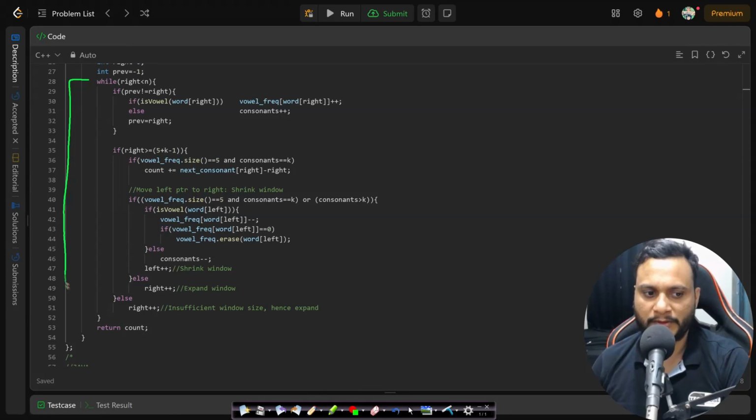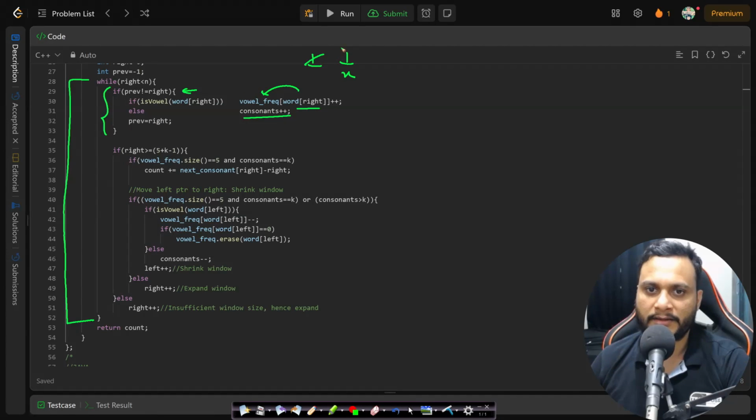Now this is the loop which will be running for the entire string, and this is the condition that if the right has actually moved by one position to the right hand side, then we have to increment the frequency of the vowel if the new character is a vowel, otherwise increment the frequency of consonants, and then the previous will be assigned the new index of the right. Okay, so this previous helps us to always make the update happen whenever the right pointer moves to the right hand side.